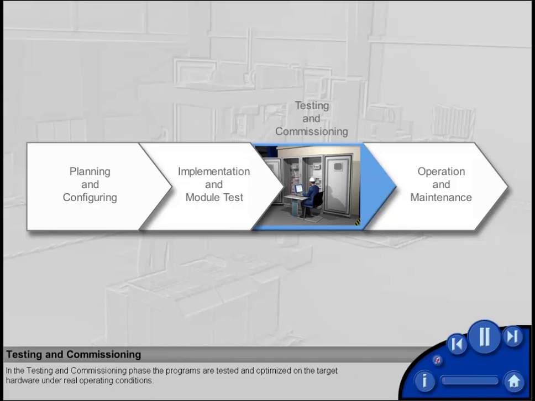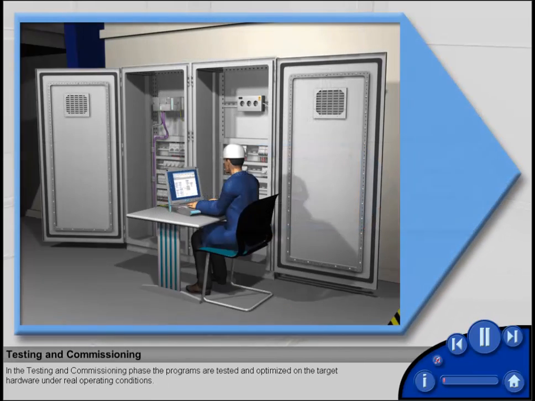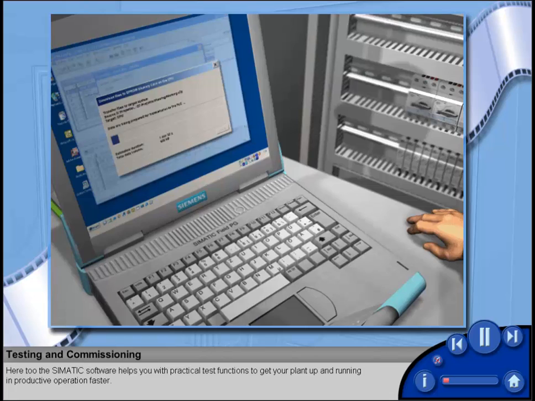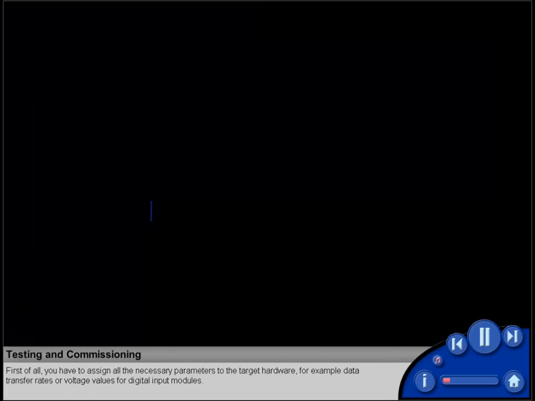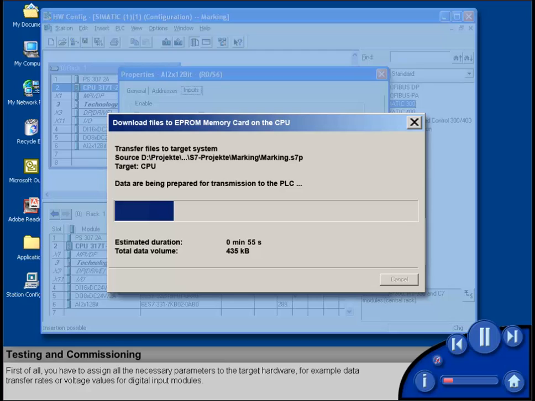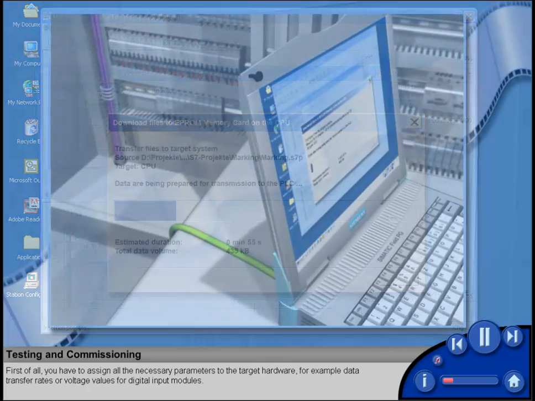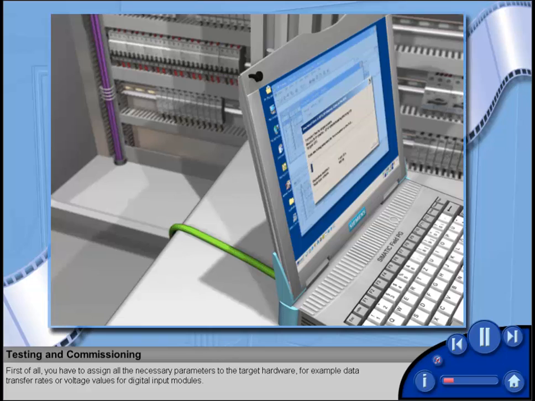In the testing and commissioning phase, the programs are tested and optimized on the target hardware under real operating conditions. Here too, the Simatic software helps you with practical test functions to get your plant up and running in productive operation faster. First of all, you have to assign all the necessary parameters to the target hardware, for example data transfer rates or voltage values for digital input modules.